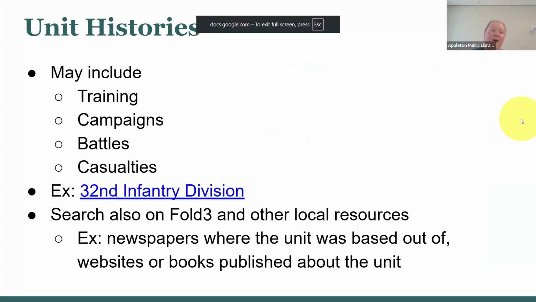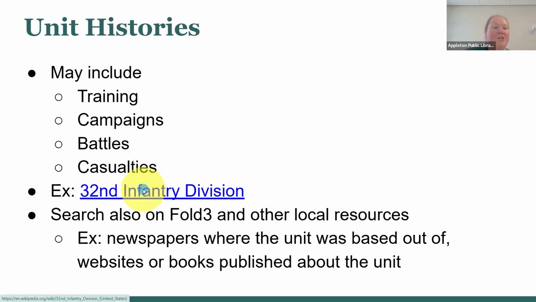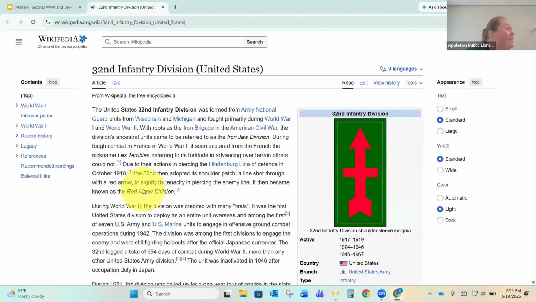Other things that you can look into are unit histories. Those can provide lots of really great details. Once you have that unit name or number, you can figure out what training they would have done, what campaigns or battles they were a part of, and the different casualties. Last week, we had a really great talk through the Appleton Historical Society all about the 32nd Division, the Red Arrow Division. A lot of Appleton men would have served with this unit.